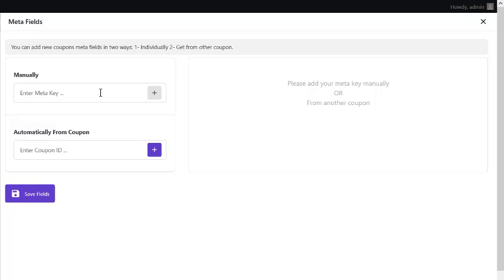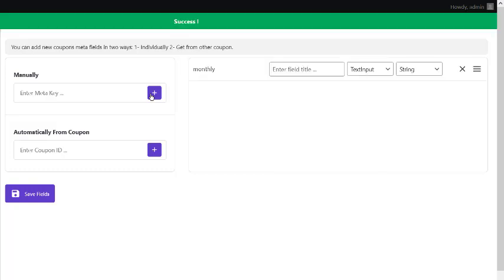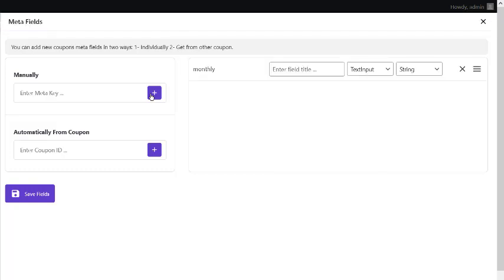For example, let's say we have created a custom field on the WooCommerce page to publish some coupon monthly on a specific date, and we actually named it monthly in the WooCommerce custom field section. So to add this custom field to the plugin, we have to type monthly in the text box under manually field, and then we're gonna click on this little plus sign in front of it, and as you can see, the custom field has been added to the opposite box, but it's not added to the plugin yet.